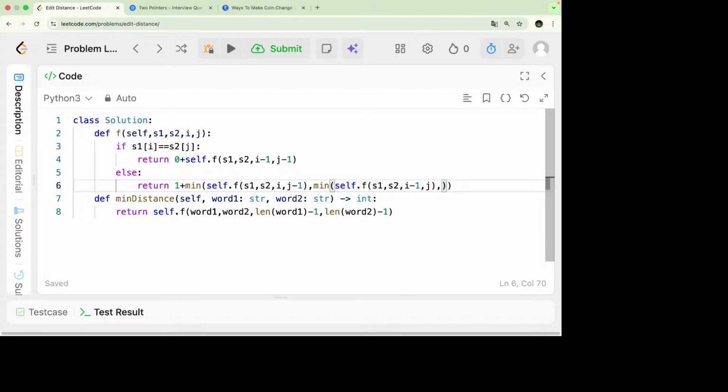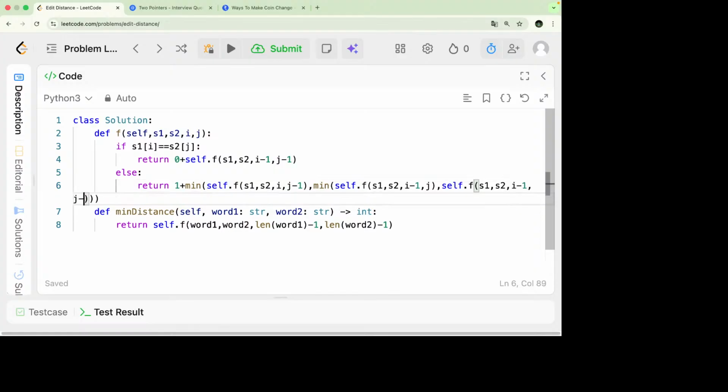If we replace some particular character in either string, then definitely it matches, right? Both the i and j positions we need to update to the previous indexes. So observe here: self.f of s1, s2, i minus 1, and next also j minus 1. It's the lengthiest one, but you can think about it easily. Imagine if you directly want to think with the tabulation method of dynamic programming, it feels very difficult. But with recurrence, we can easily do it.